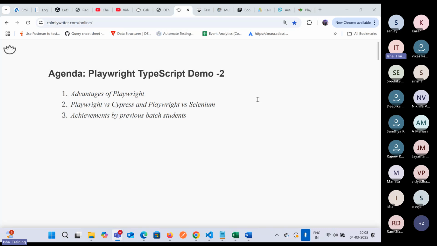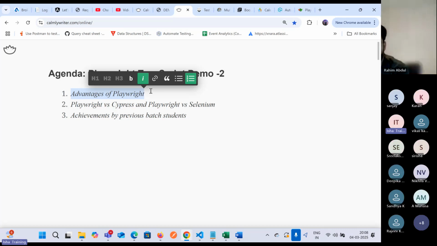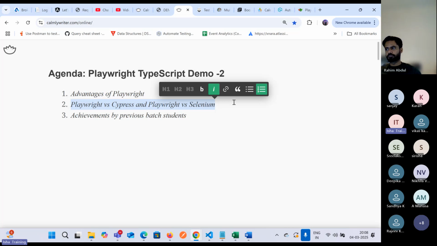In today's session, we'll talk about the major advantage we have in working with Playwright test automation. So we'll see the advantages of Playwright. Then we'll see the advantage over the other popular tools and technologies available in the market, which are Selenium and Cypress.